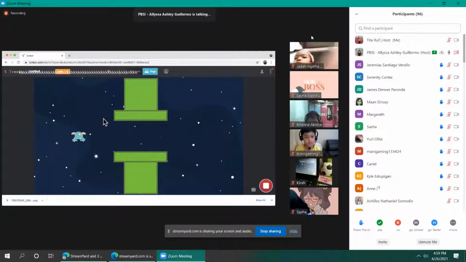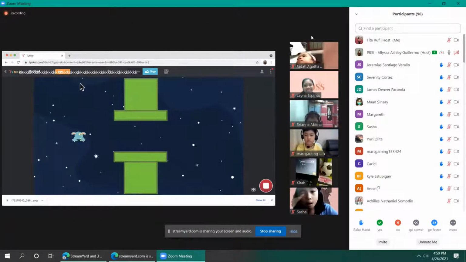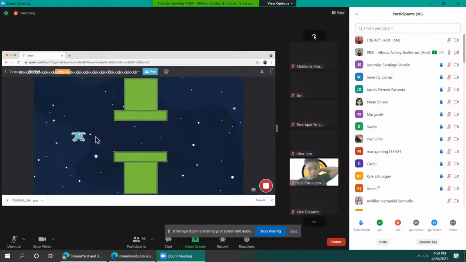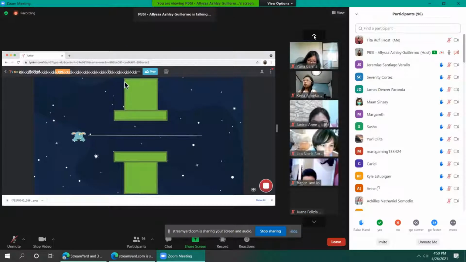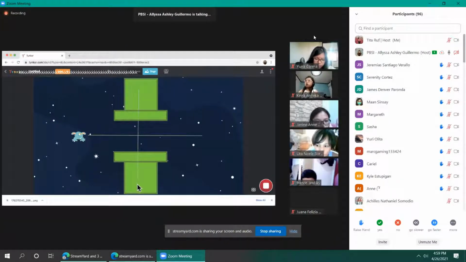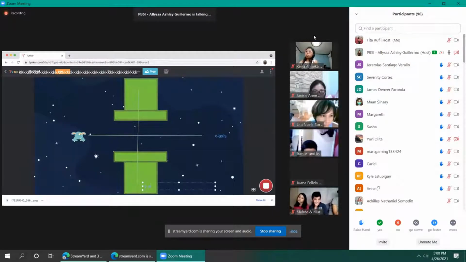ano yung i-call natin na action, i-call natin na code. Kung pataas ba siya, ano yung i-code natin. So, let me annotate. So, on this part, we have two lines. There are two imaginary lines here. And then, we have here the x-axis and y-axis.